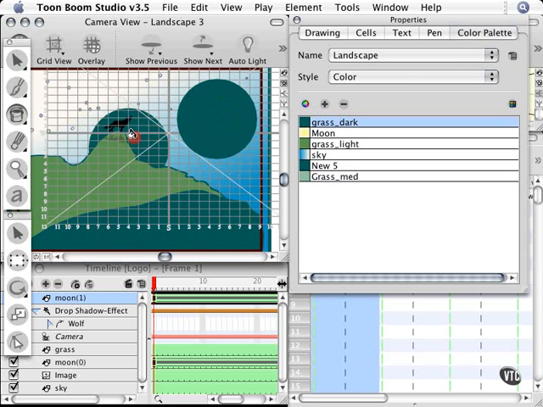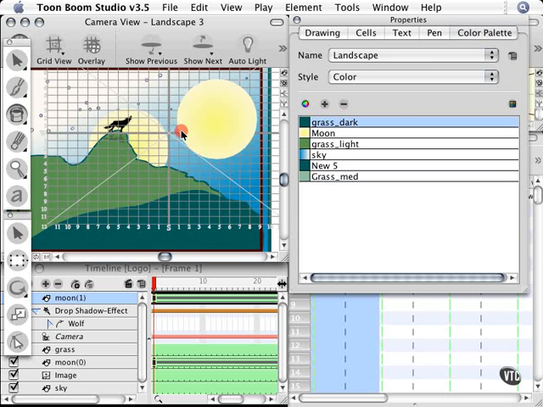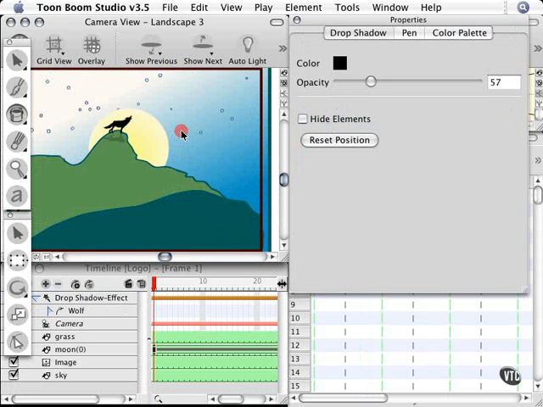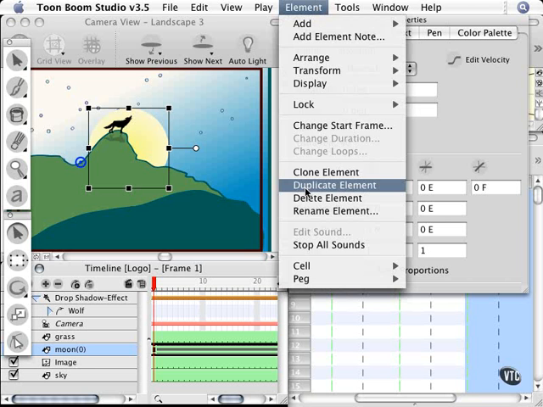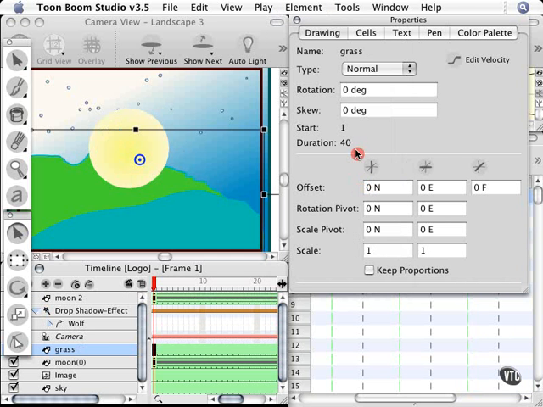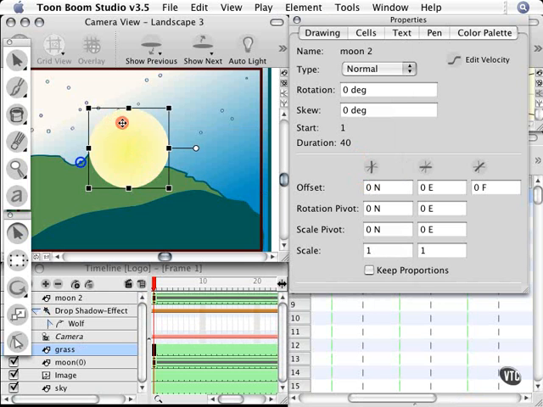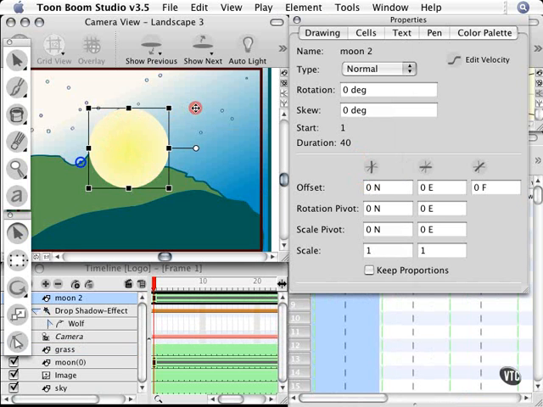So if you were to clone a sheep, what you do to one sheep is going to happen to the other one, so the other one's going to follow suit. I'm going to undo that now. And this time, instead of cloning, I'm going to select the moon, and I'm going to go to the element menu, and I'm going to choose duplicate element. And once again, I'll grab the duplicate, and I'll move it over.